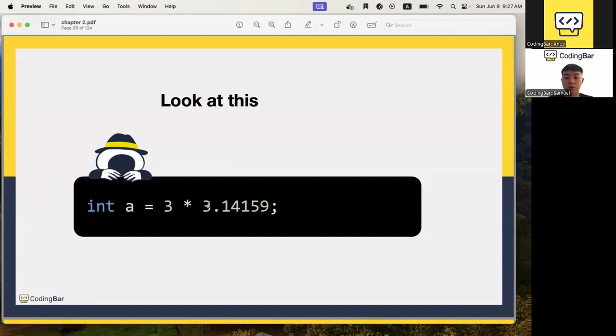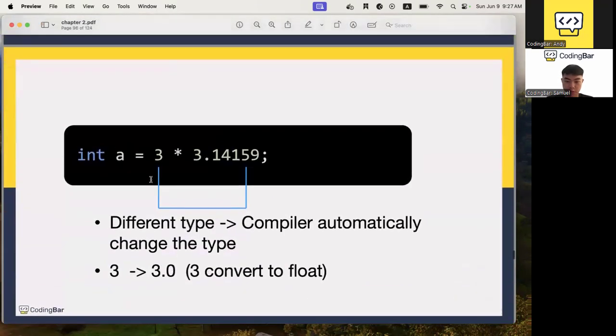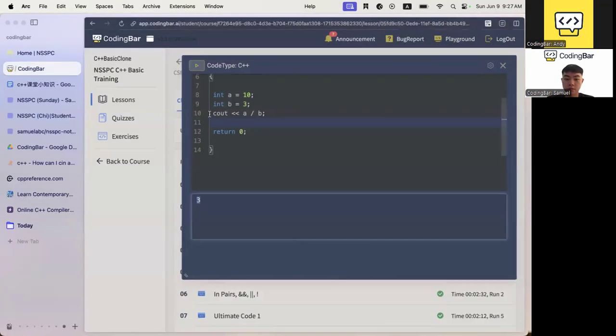Integer a equal 3 times 3.14159. What would be your guess? What would be printed out if we were to print out variable a? You can try it by yourself. You can make a guess first, and I'm going to execute it. It's 9.